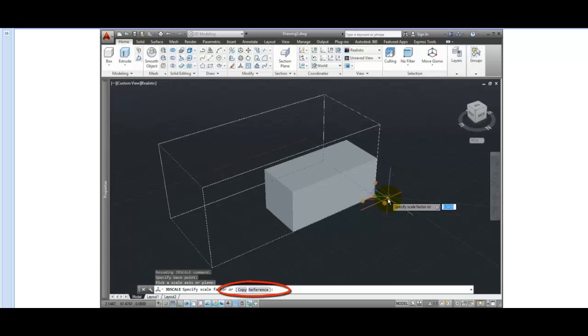Notice that there are also two other options. If you select the Copy option, AutoCAD creates a copy of the selected objects and then scales the copies. The Reference option lets you set a scale based on a ratio between a reference length and a new length.